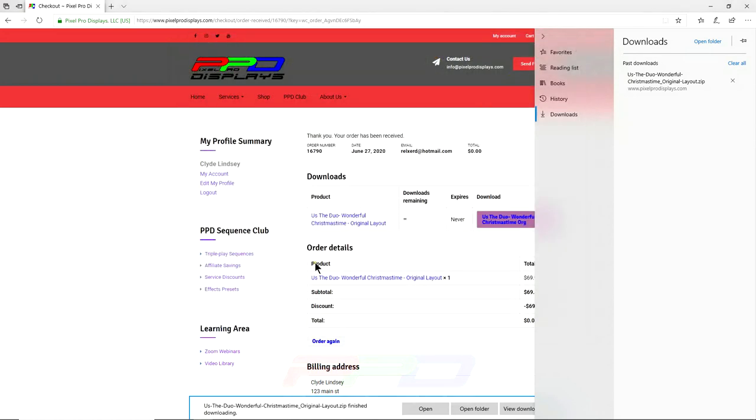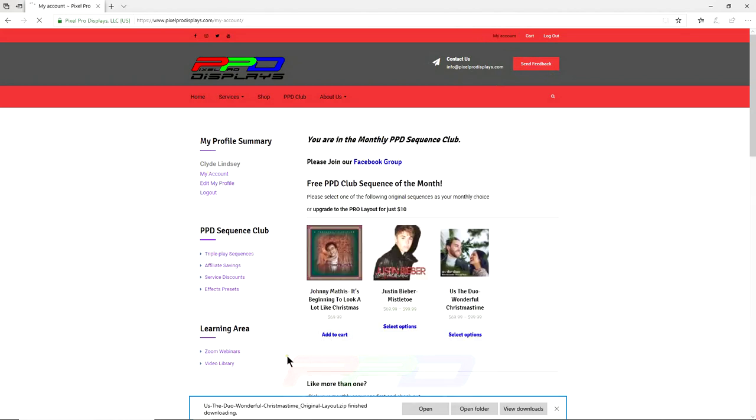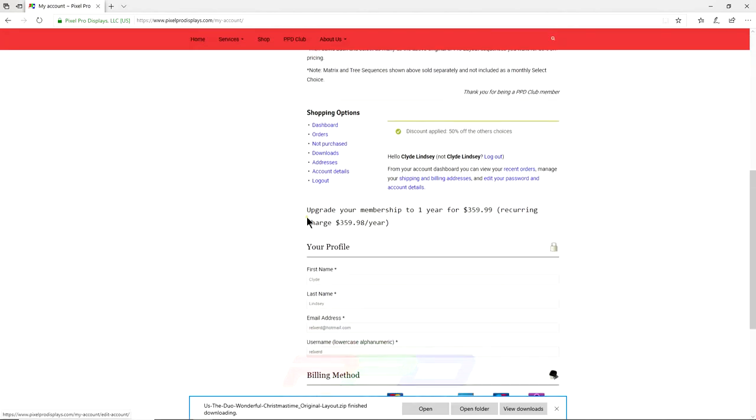I'm going to close this. One more note while we're on this screen. If you ever need to re-download a sequence, once again, all you have to do is click on log into your account and click on My Account. There's the link right here as well. Once you click on this link, it's going to take you to your actual setup page here.